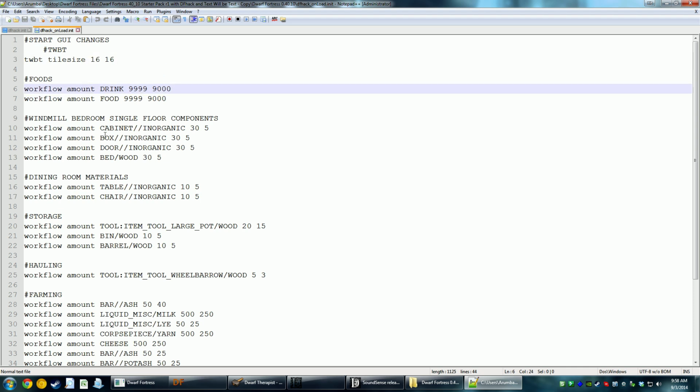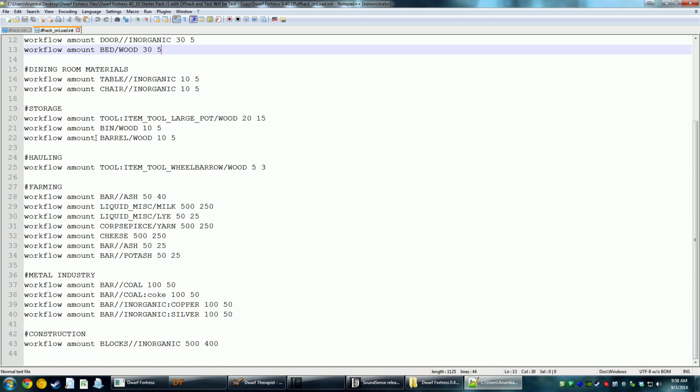I want maxed out food. I want the raw materials for the windmill, bedrooms, dining rooms. Storage is things like bins, barrels, large pots. Hauling, I've got wheelbarrows. And then for farming, we've got bars of ash, milk, lye, yarn. Yarn is shearing, that shears animals. Cheese, ash, potash. Coal, I want to have bars of coal, also bars of coke, because coal and coke are totally different. Coke comes from bituminous coal or lignite, like metal ores get turned into coke. And then coal comes from burning wood.